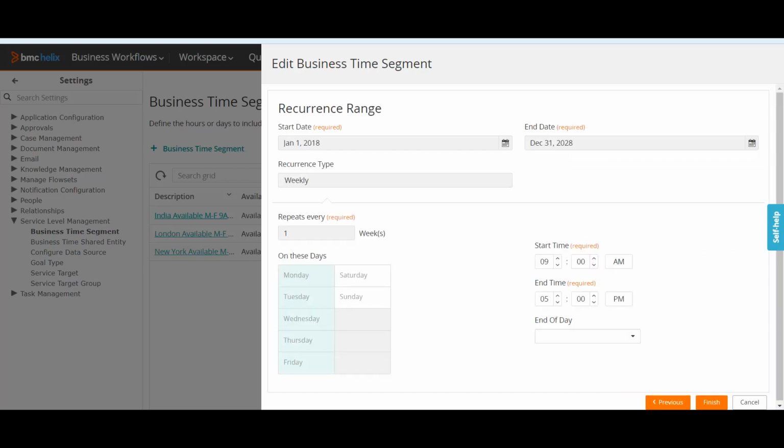Let me go to the next. Now this is the start and end date of this time segment. Recurrence is when it will recur. So it is recurring every week. That means the start time is 9 a.m. and end time is 5 p.m., and then it will recur on these days: Monday, Tuesday, Wednesday, Thursday, Friday. Okay, and then we finish, that's it.